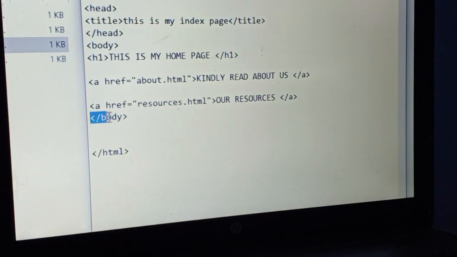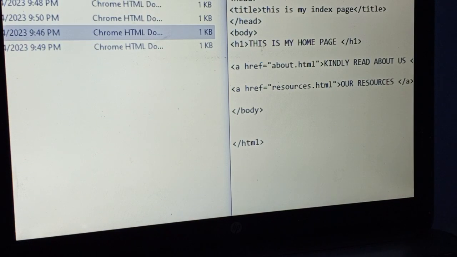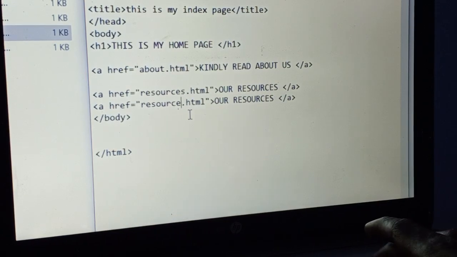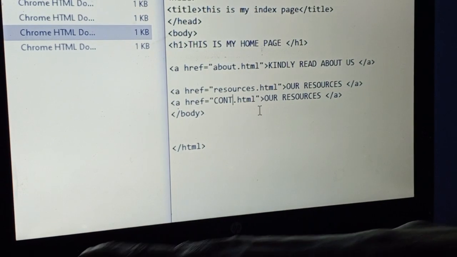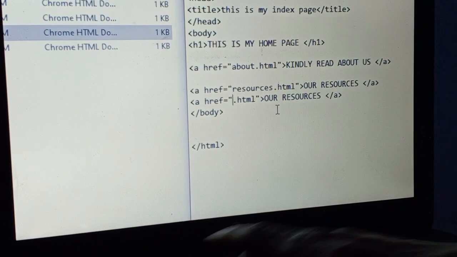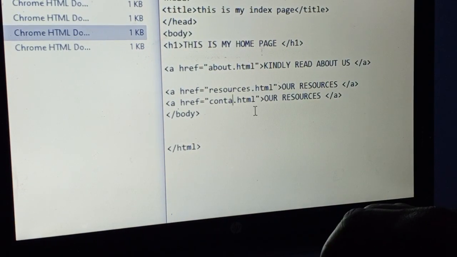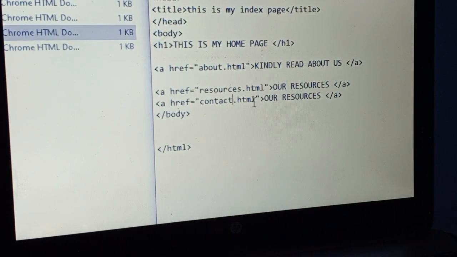Remember, we have another page, right? Because there are 3 different pages we created to link the home page to. So press copy and paste, and we paste what? Contacts. Remember, we have another page called contact. CONTACT, not everything in small letters. Contacts dot HTML.